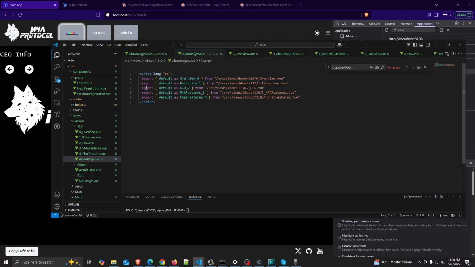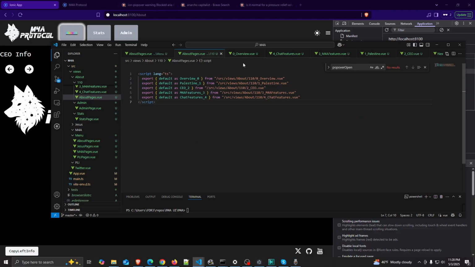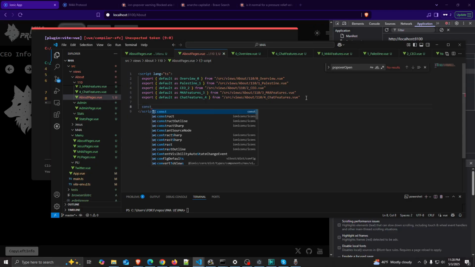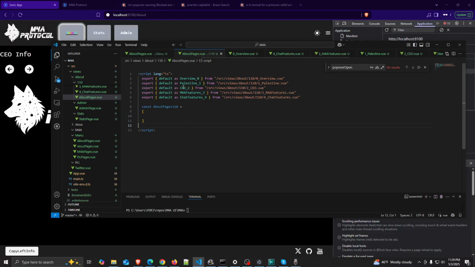Okay, so we can go ahead and make this cleaner, right? You don't want to have a ton of pages, and this just gets longer and longer. So that's why we have this file and we're not using it, right? I had already figured it out for the M4A section, but I guess I just never applied it to other things. So we can just make a constant, just like the other pages or nav buttons. Call it about pages 110 and say that it equals, we would just want to import these like normal.